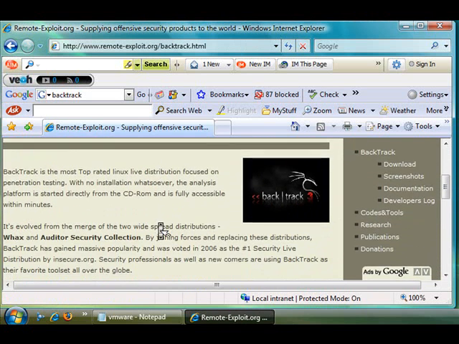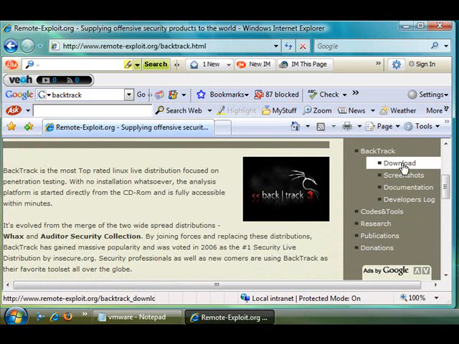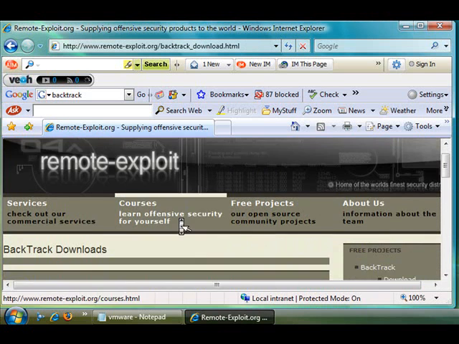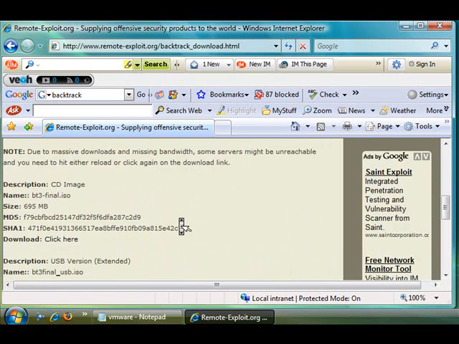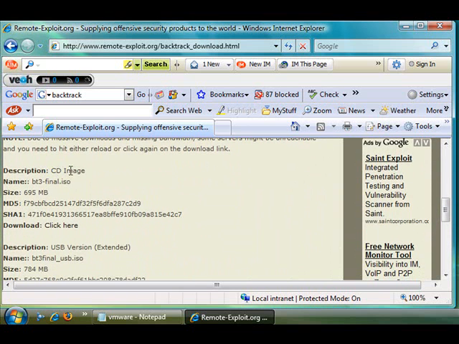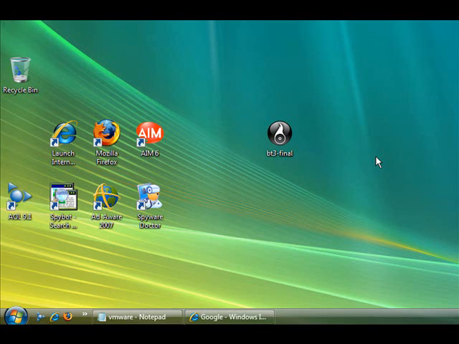Scroll down. Click on the download on the right side. Scroll down, and by the first one, by the CD image, click download. I have the Backtrack 3 ISO image downloaded.